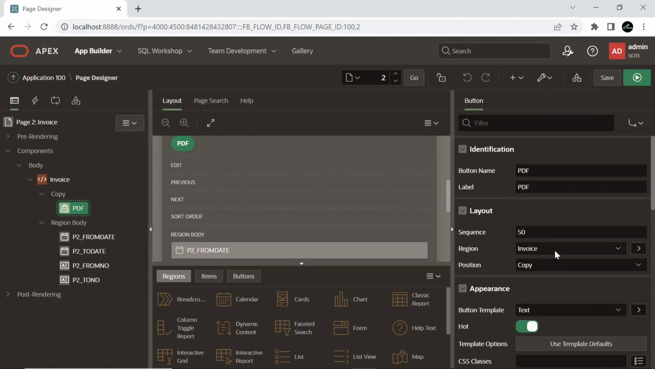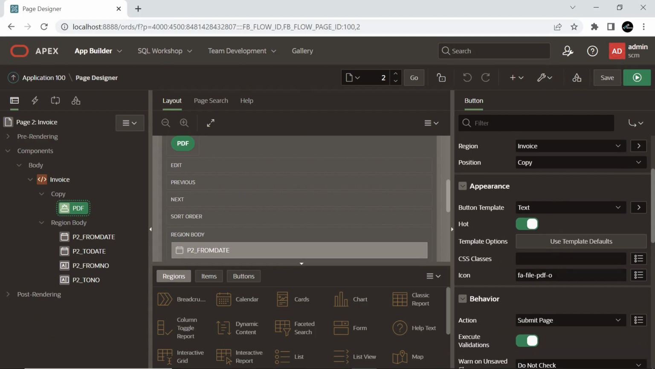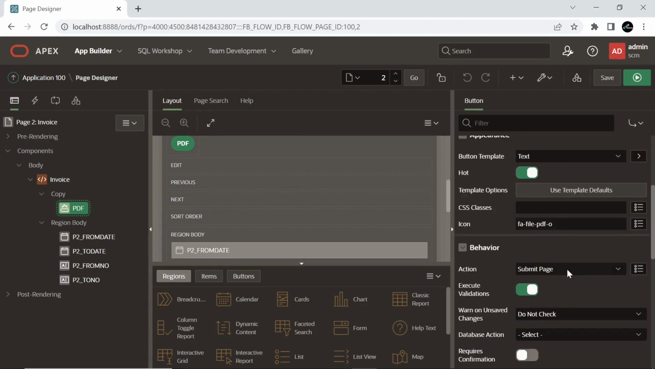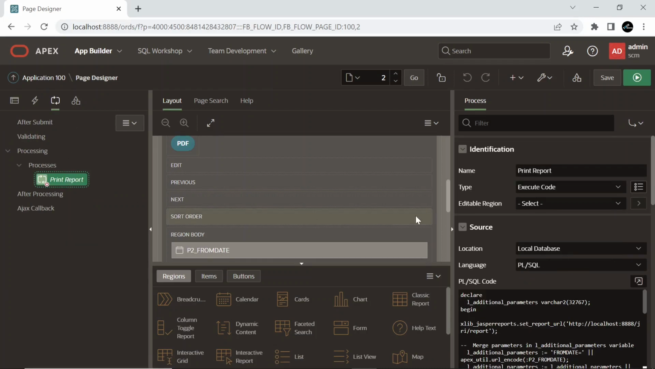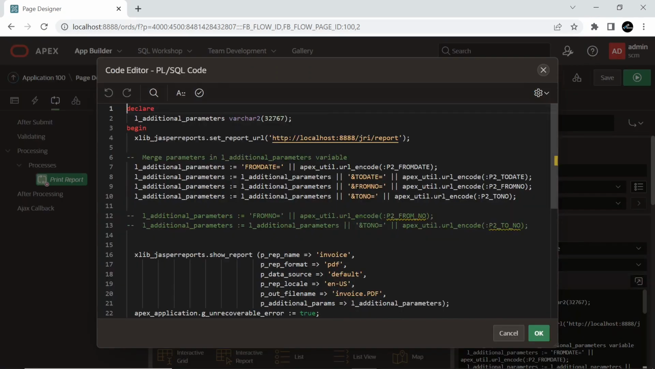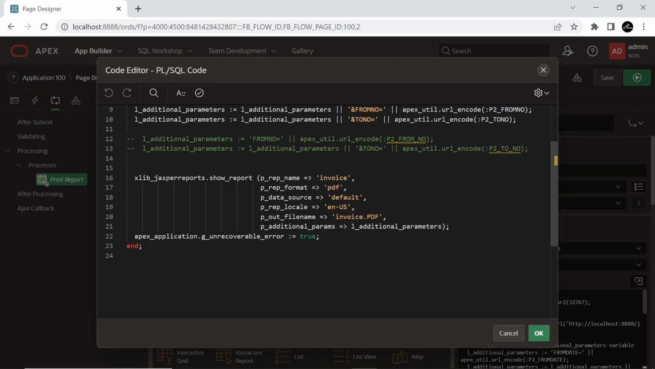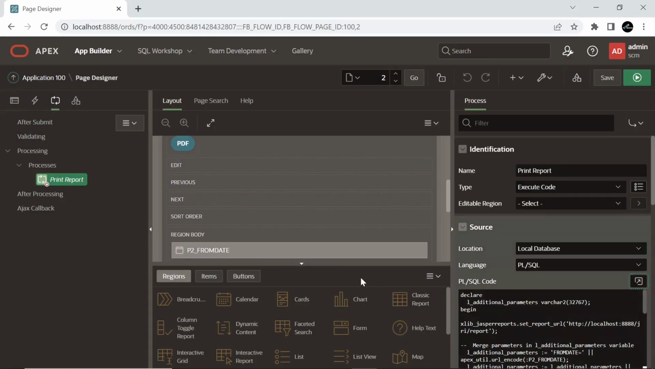This button will be used to submit the print request. And this process will connect your Jasper server and pass report parameters. Locate this code in the video description. Everything is set. Now run the page to test your work.